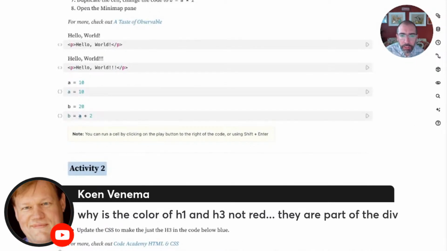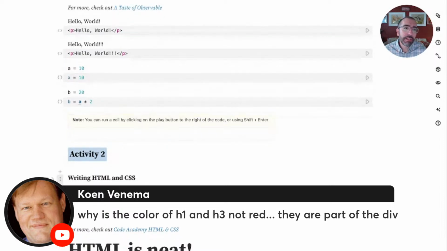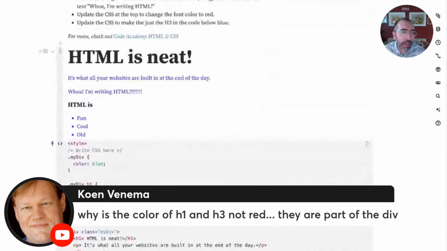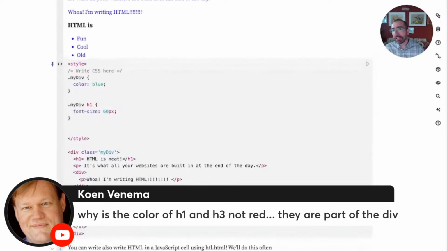Okay, and there's another question here. Why is the color of the H1 and H3 not red? They are part of the div. Yeah, H tags for headers, they've got kind of special styling there. That's a little bit different than it works for a div or a p tag. So there's some different changes you'd have to make there. But it's just because of the tag type.